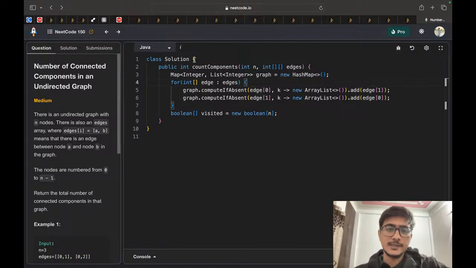From my accent. Map, we have a map graph, and in that graph we are storing these edges, means we are making an undirected graph.